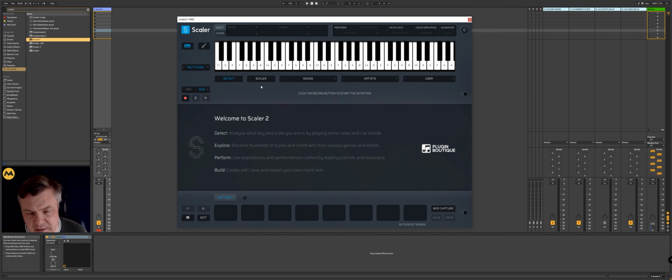It allows you to detect chords. It allows you to detect audio now, which I've not actually tried yet on this one. But I'll just do a quick dive into what I've discovered so far.